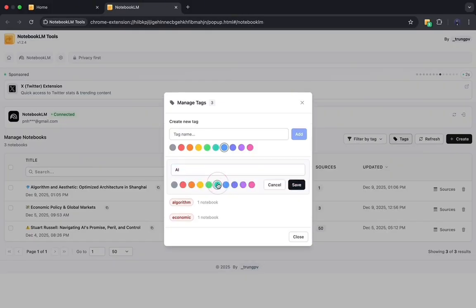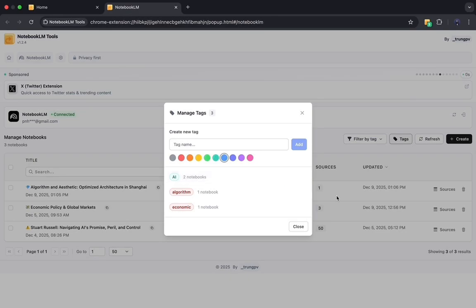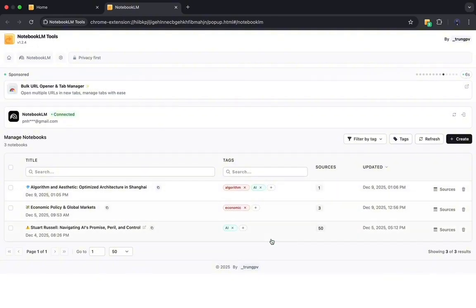From here, I can change the tag's color. I switch it to green, then click Save. As soon as I save, the tag updates everywhere, across all notebooks that use it. This makes tagging very flexible. Now that my notebooks are properly tagged, filtering becomes incredibly easy. At the top of the notebook list, I can use the Filter by Tag button to quickly narrow things down.